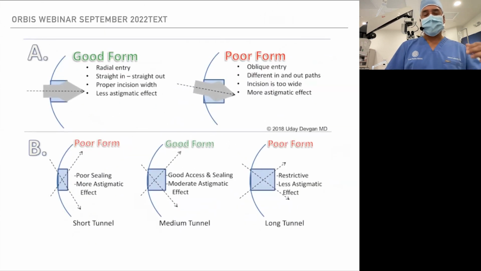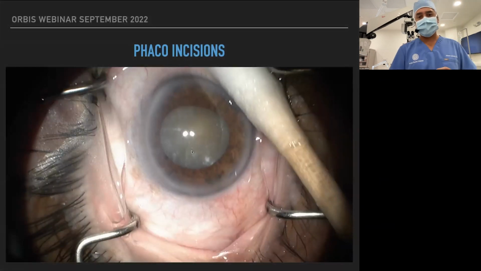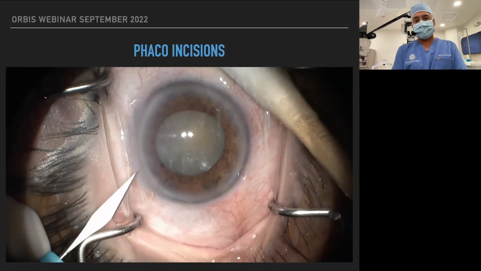And then you want to go straight in and straight out. If you wiggle it or you go left too much, you're going to have too wide of an incision. You're going to have too much astigmatic effect, or you're going to have a leakage. If you make the incision too short, like you see in the bottom there, you get poor sealing. If it's too long, again, you get restriction of the movement of the phaco tip, as well as difficulty visualizing the case. And so here's a video of me doing the main incisions on a patient.